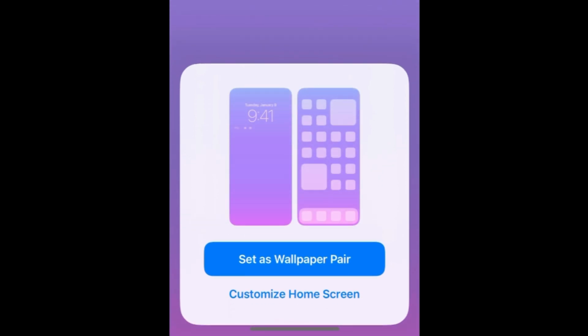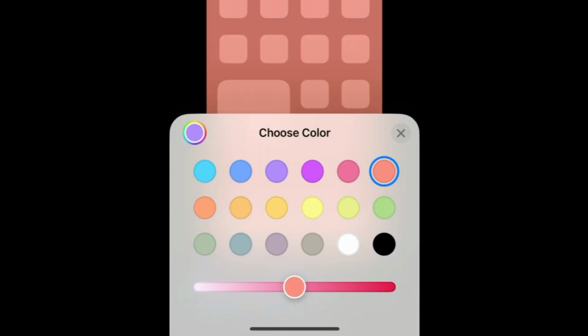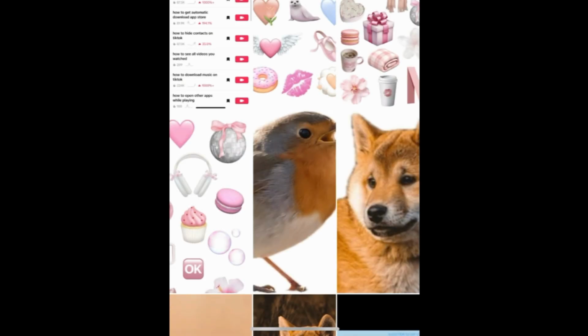If you want your home screen wallpaper to perfectly match your lock screen, tap Set as Wallpaper Pair. If you'd like to have your home screen wallpaper be different, tap Customize Home Screen. Here you can choose a custom colored background, a gradient, or use a photo from your camera roll.